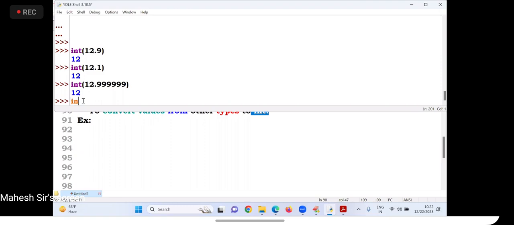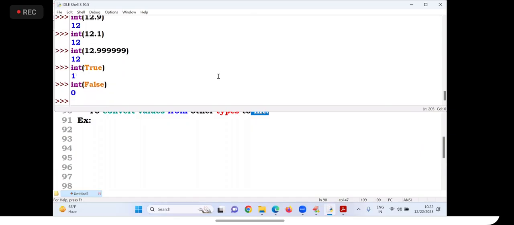Float to integer is done. Next, Boolean to integer. Int of True, what is the output? 1. Int of False is 0. Now, int of the string value '10', string to integer, what will happen? 10 only, the single quotes will be removed. The string is converted, same thing.